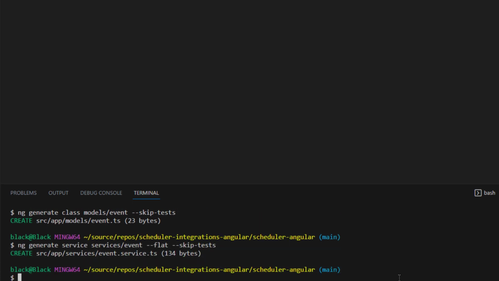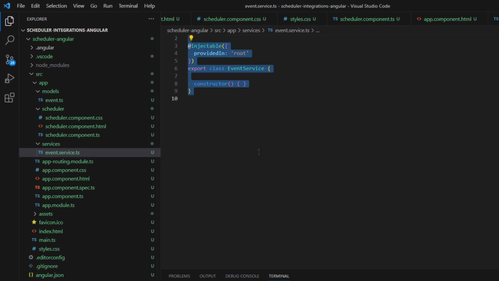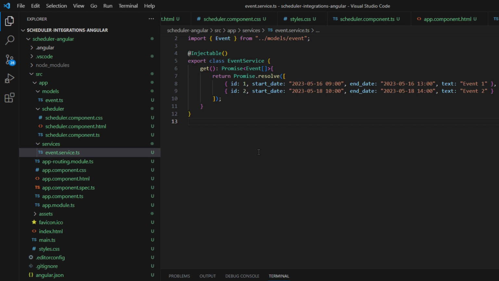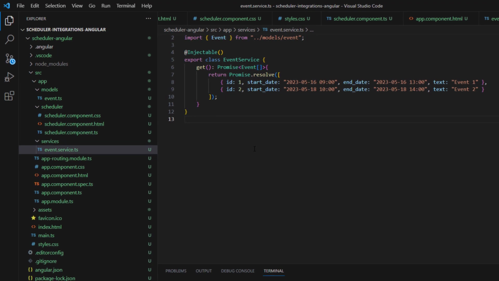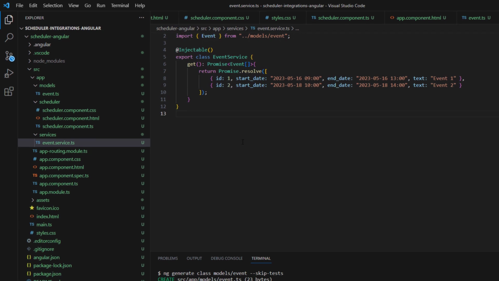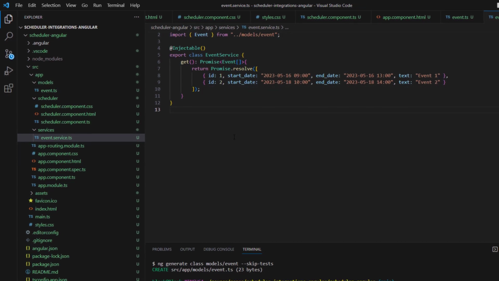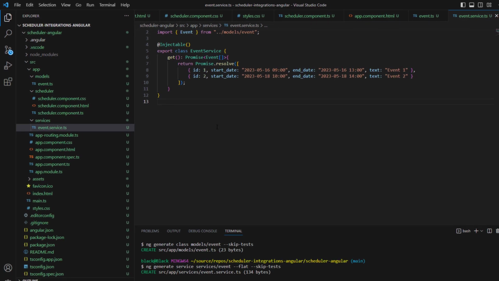In the newly created event service file, we need to add the next lines of code. We've added the Injectable decorator to our service. It marks a class as available to an injector for instantiation. We'll inject it into our component further. Currently, the get method returns a resolved promise with hard-coded data. However, you can load data from the server side and also return a promise. The issue will be discussed a little further.